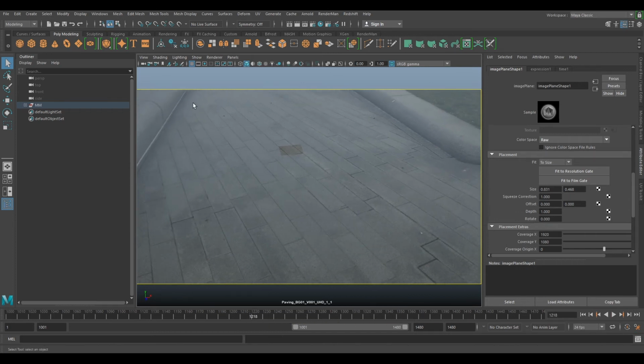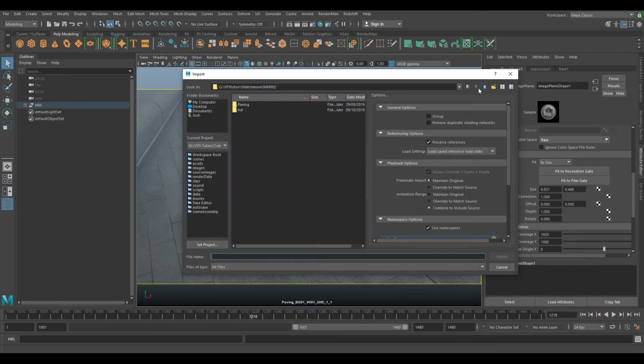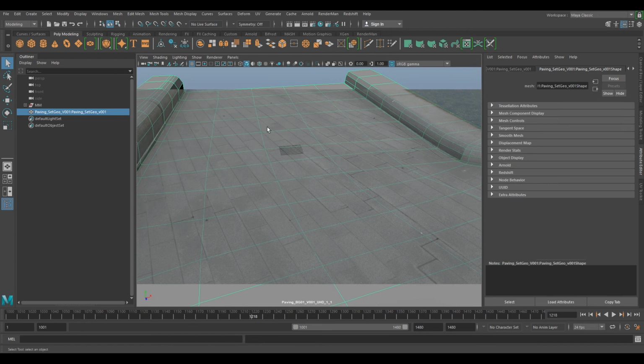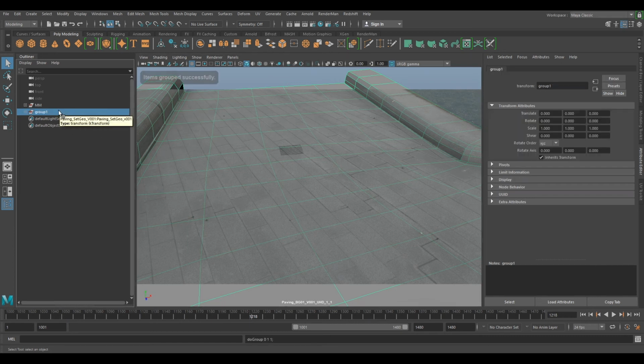So now our next step would be to bring in our set geo. If you go file, import, and go to our data package, go to set geo, bring in our OBJ, and import that. We can now see that we've got our set geo in there, and if you wanted to, you can apply the texture to it as well. What we'll do is just group that and call that set geo.